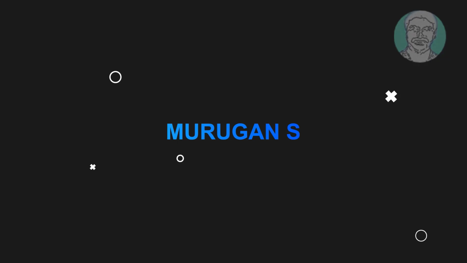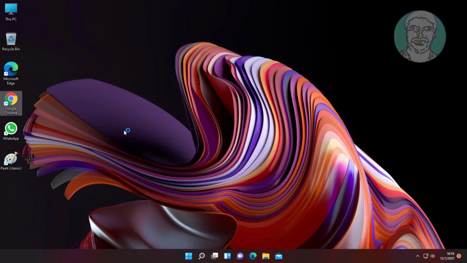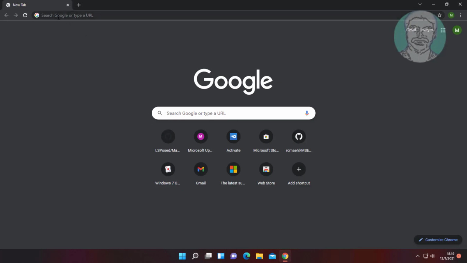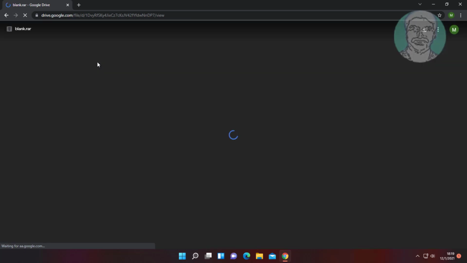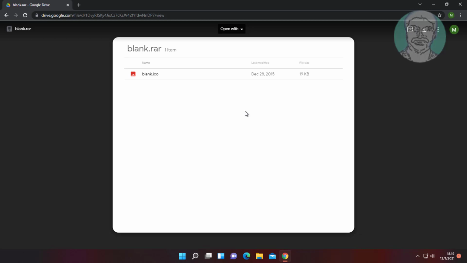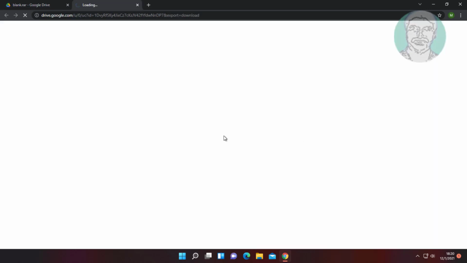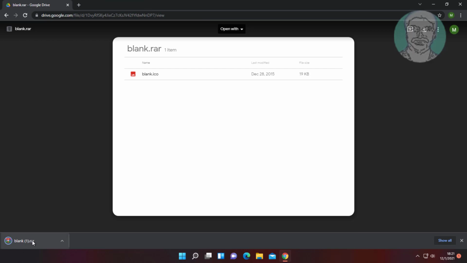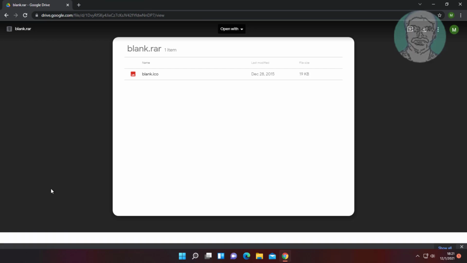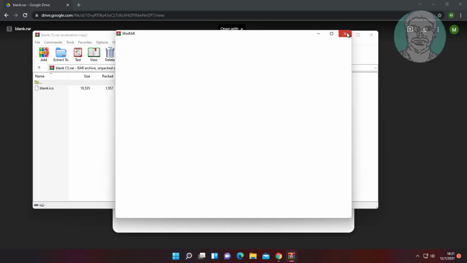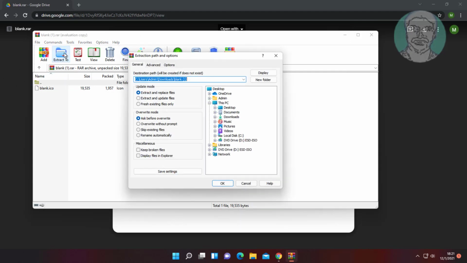This video tutorial describes how to remove the shortcut arrow icon in Windows 11. Copy the link from the description and paste it. Click download. Extract the file. Extract to the Windows directory.